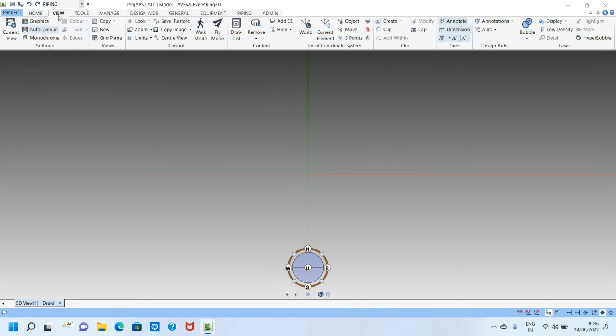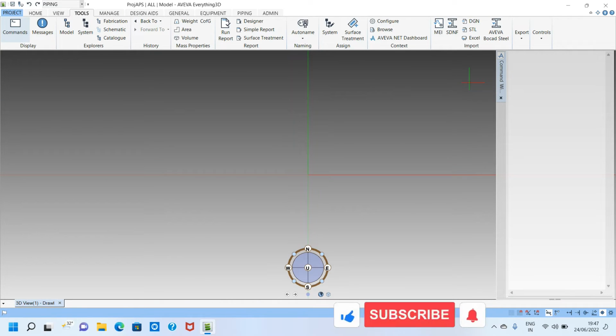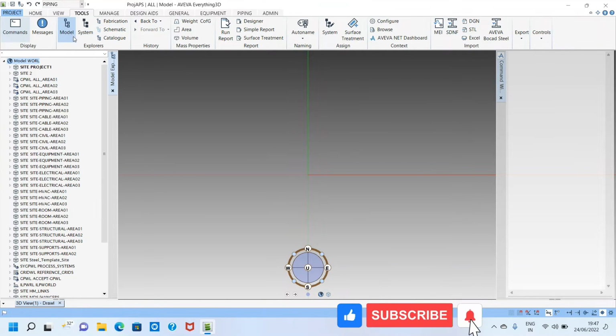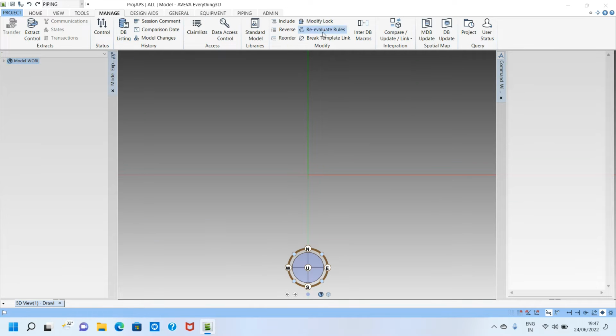If you come to View, this is the current view. If you have to select something, you can click here. This shows the current view. And graphics, auto color, monochrome, copy, new, grid, like that, everything comes. Also in Tools, it will show displays like command bars. For example, if you want the command bar, you can just click here. See, the command bar will open here. Also messages like that. We need a model explorer when we start modeling. So if you want, you can click model explorer, and it will come here. Like that everything will come.